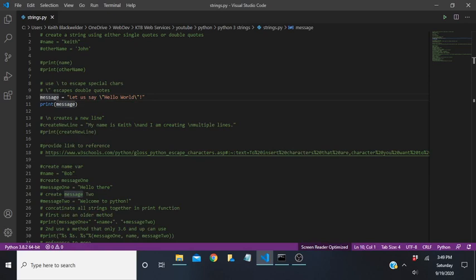Message equals quote let us say backslash quote hello world. So we'll comment that out. Another example is backslash n, which creates a new line. That's n as in November. What this is going to do is create a new line.